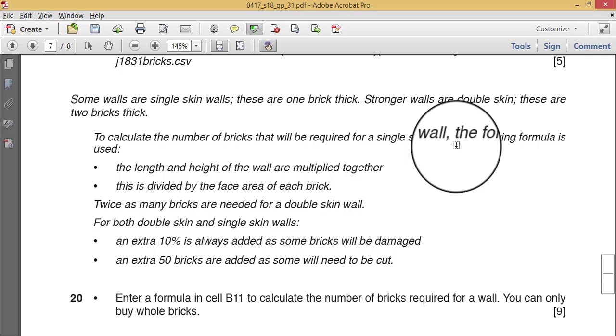Some walls are single skin walls. These are 1 brick thick. Stronger walls are double skin. These are 2 bricks thick. To calculate the number of bricks required for a single skin wall, the following formula is used. The length and height of the wall are multiplied together. This is divided by the face area of each brick.